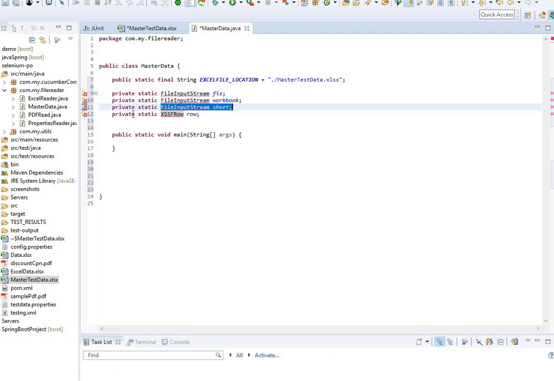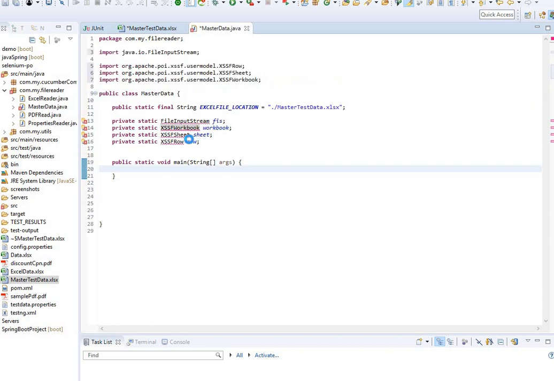Again, we already went through this, so that's why I'm expediting this piece, and I want to focus more on the core piece. So XSSFSheet, and this is going to be XSSFWorkbook. These things we already went through in my other videos. All I did is create some instances, and then I'm going to load this Excel file first.